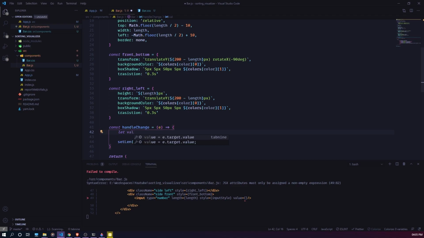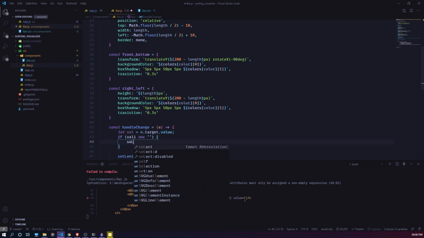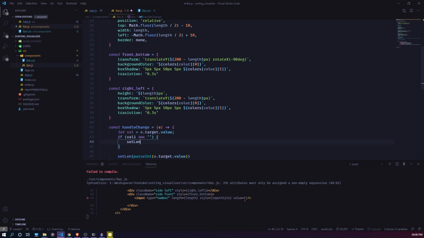So let val equals e dot target dot value. So let's store the value in here. Then if val is an empty string, that's triple equals, if you're wondering. I'm just using a styler to style, I mean, my font is that way. So yeah, it is triple equals. You see, it is single equal to, double equal to, and triple equal to. That is the way we do it in JavaScript, comparing. Right, so set length of 0. Because we're passing an empty string, so we set the length to 0.